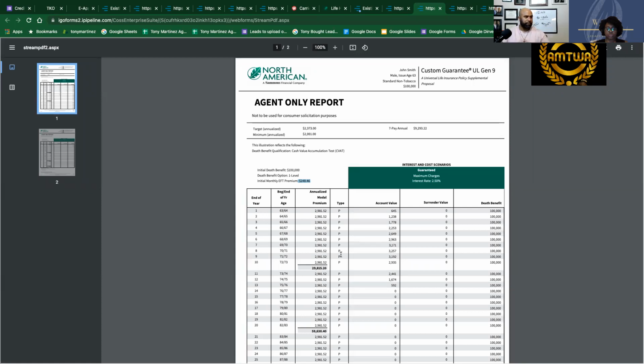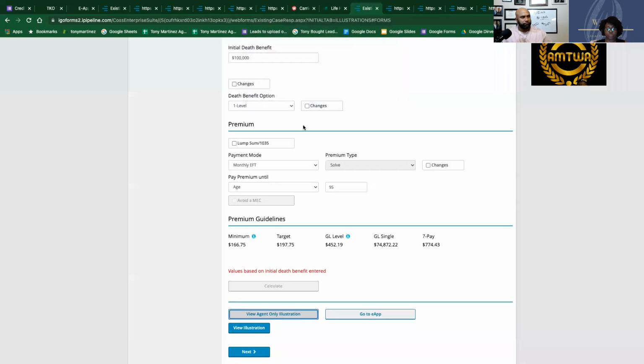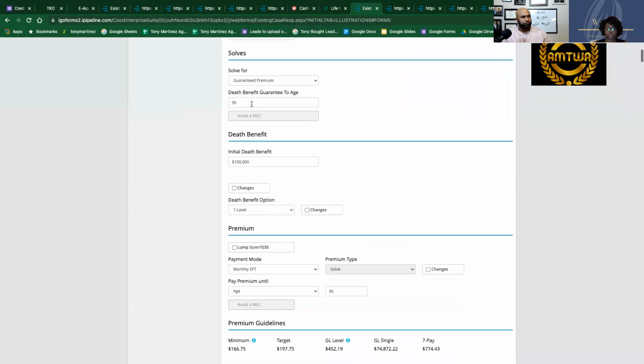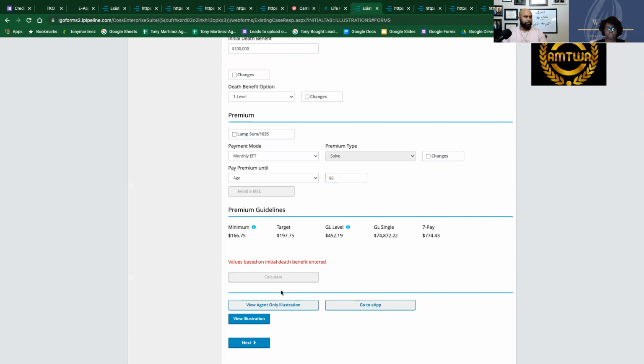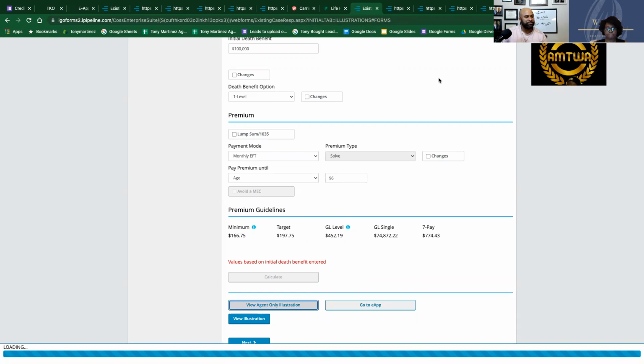Run it to 96. I think the fine print is it has to be run to over age 95, so 96 and older. Let's try it out. 96. Calculate. Good stuff. I haven't done illustrations for myself in a while, so I'm learning a little bit too. Let's see the illustration.